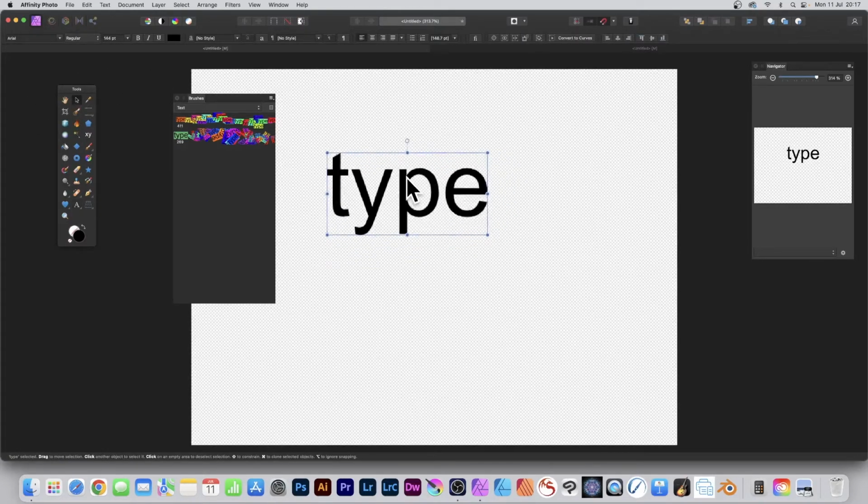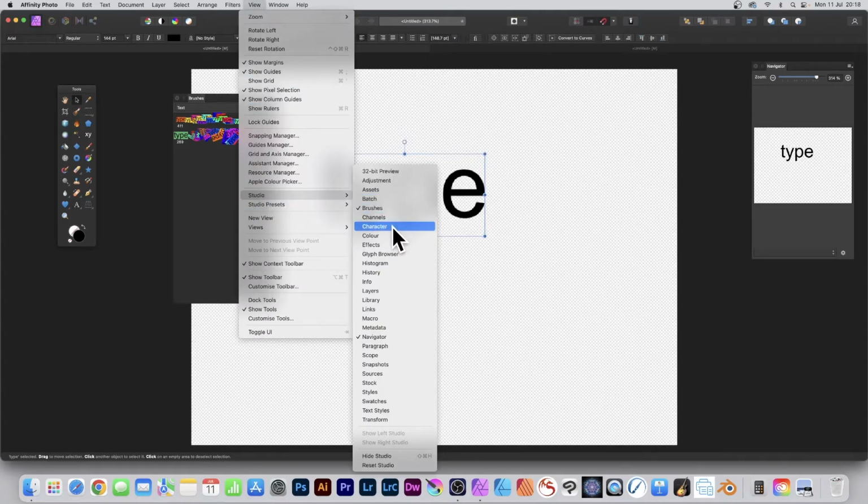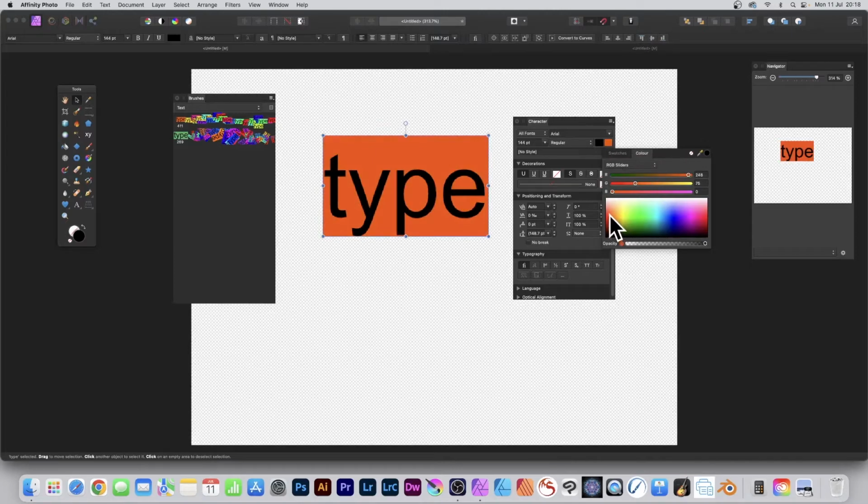Now with this, what you can do is go to View, Studio, and Character. Because I want a background to it, I've got black for the colour. I'm just going to click here, and I'm going for orange.